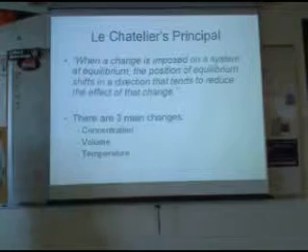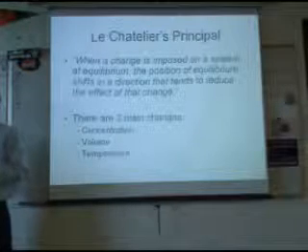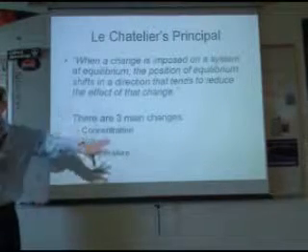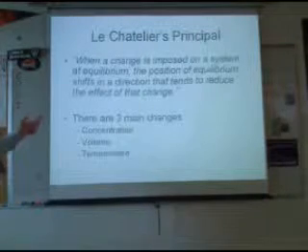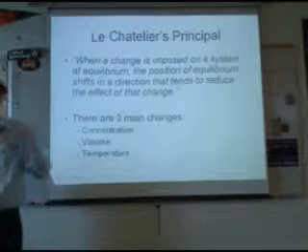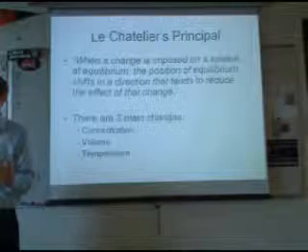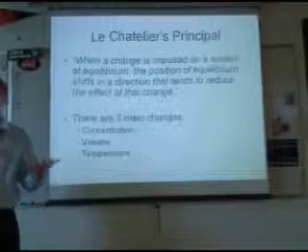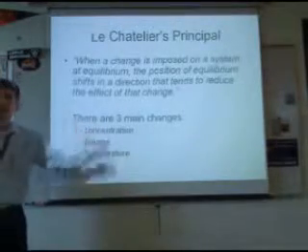There's a guy named Le Chatelier. What he said is that when a change is imposed on a system at equilibrium, the equilibrium will shift to lessen the effect of that change. Maybe I paraphrase a little bit there. But there's basically three main things we can do to a closed system in equilibrium. We can change the concentration, meaning add more, take more away. We can change the volume, meaning expand the container, contract the container. Or we can change the temperature, heat it up, cool it down.